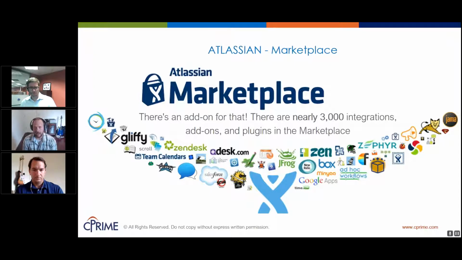In addition to their applications, they also have a marketplace. So the applications that they develop, for example, Jira, has a base level of functionality, but they've opened it up to make it so that third-party vendors can build applications that augment the power and the functional areas and the features of the base software. And to date, they have nearly 3,000 applications across their suite of applications. Jira, Confluence, Bitbucket, Bamboo, you name it, there's an add-on to that.